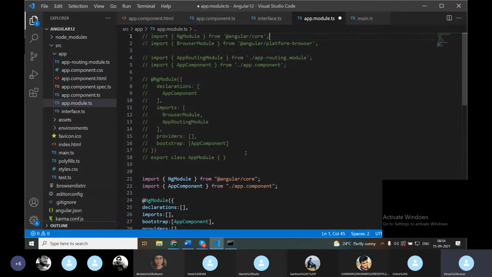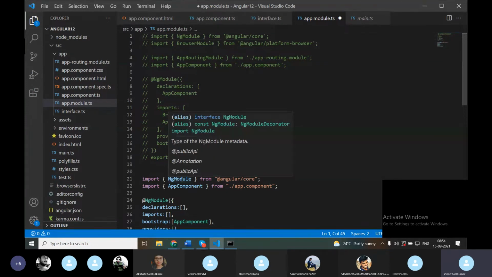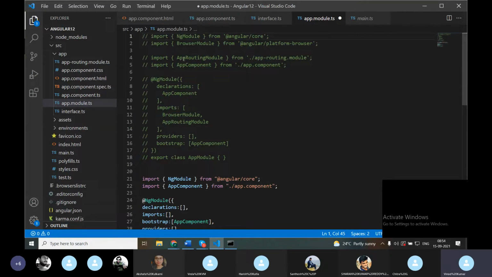Okay, import, open and double curly braces, NgModule. NgModule is imported from Angular core, with the @NgModule decorator. Here they have declared the two components in the declarations section.